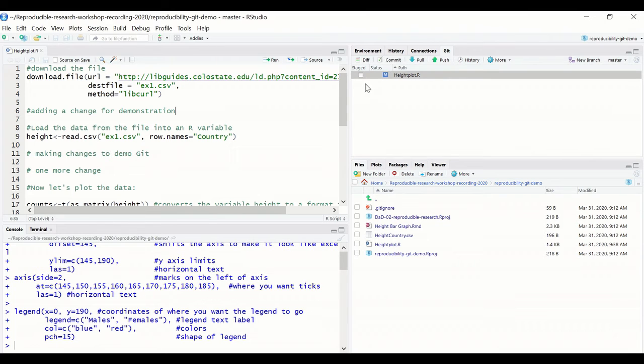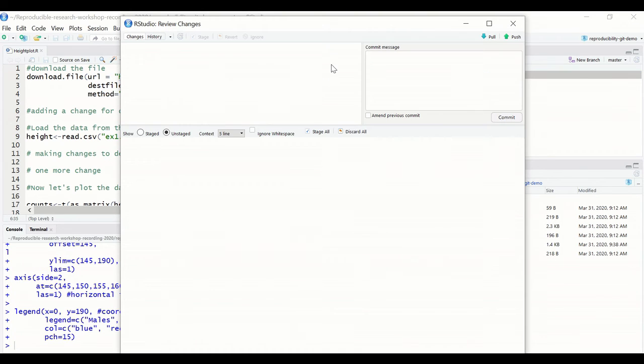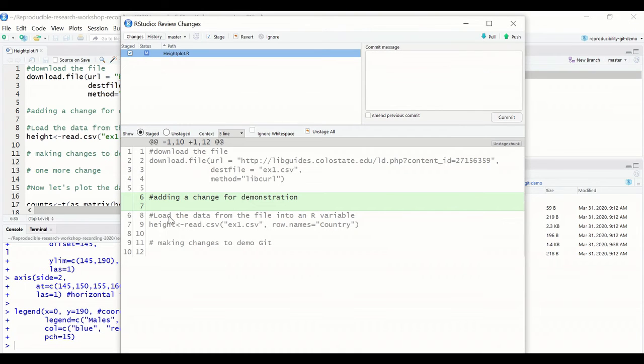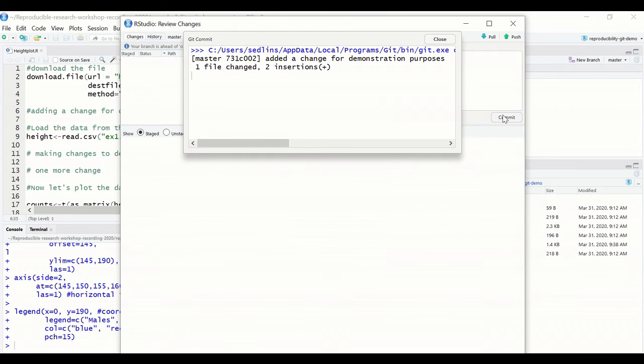So if we wanted to commit or save that change locally, you can click on the checkbox for that file and then click on the commit button. Here it's going to show you exactly what changed in that file, and it's going to ask you for a commit message. This is where you can describe what's changing with this version of the file. Now I can click commit, and it will save that new version locally.